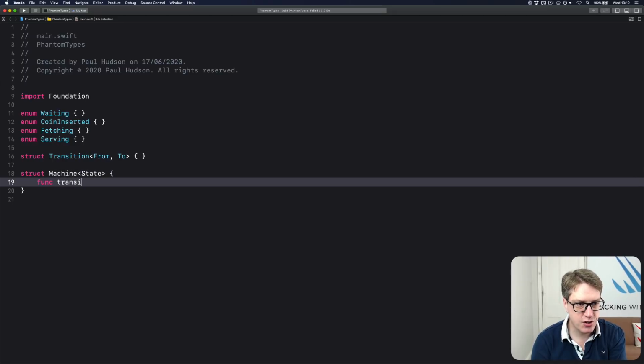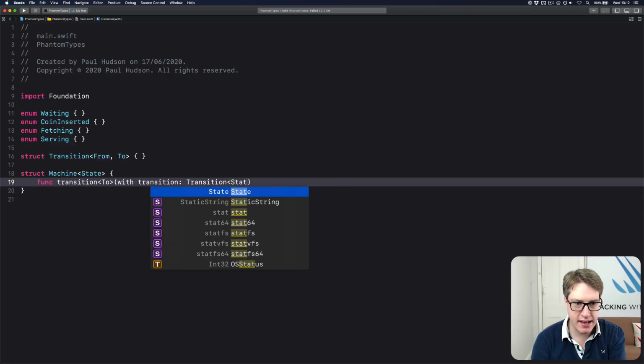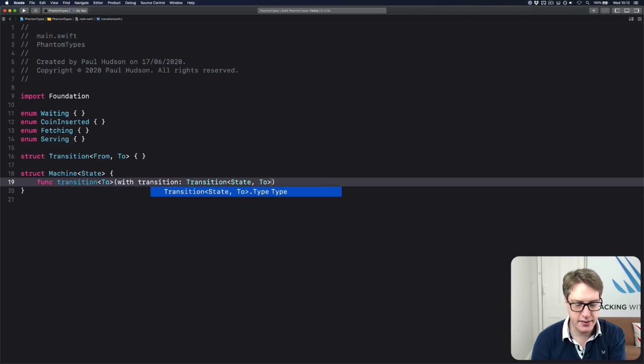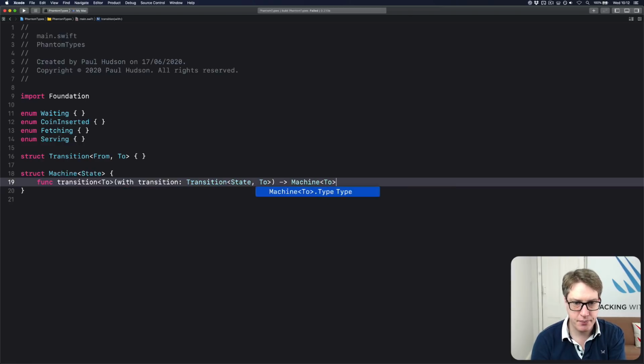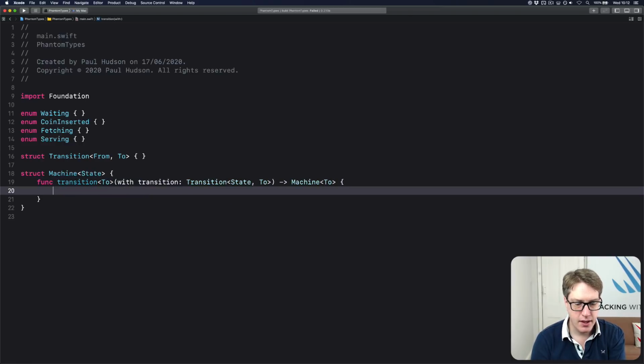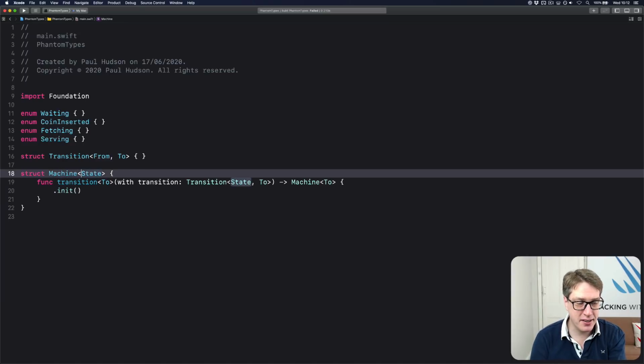Then func transition to a new state with transition, and this is going to be a transition from that state to a new state, and return a new machine to the to state, like that. Inside here, I'll just do init, send back the correct machine. Now, that's hardly any code. That's not a lot of code at all, but it's quite dense. So let's have a look at it in detail.